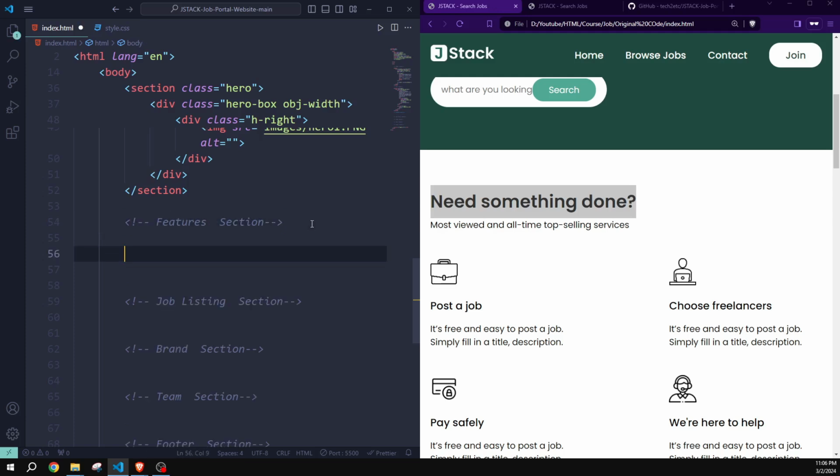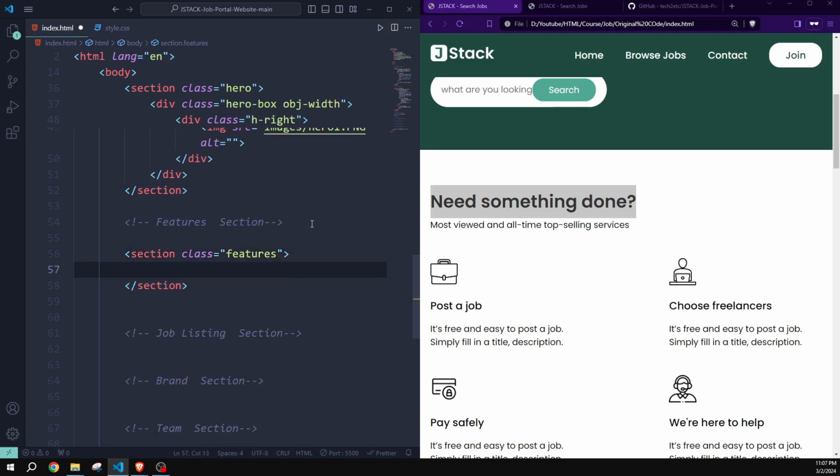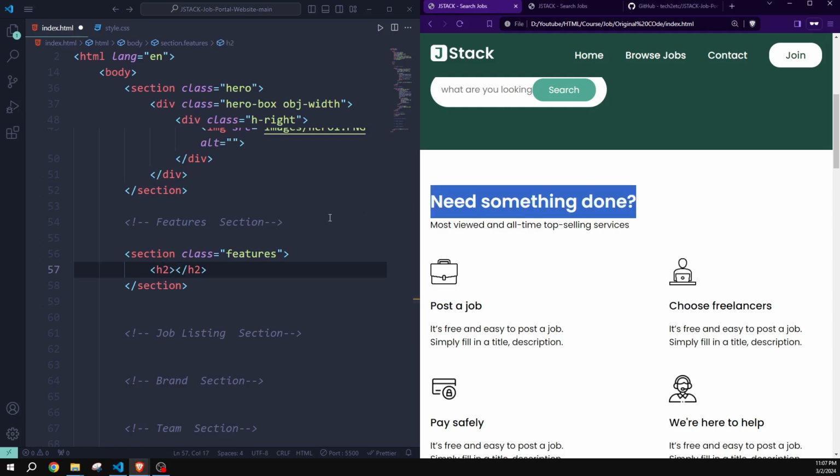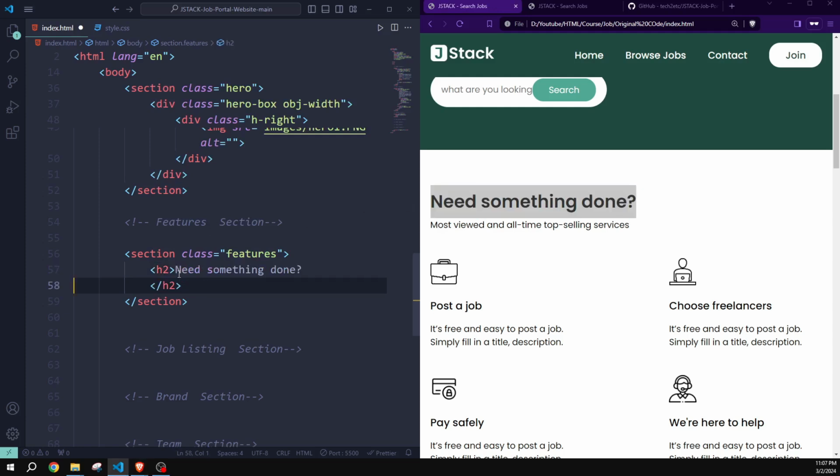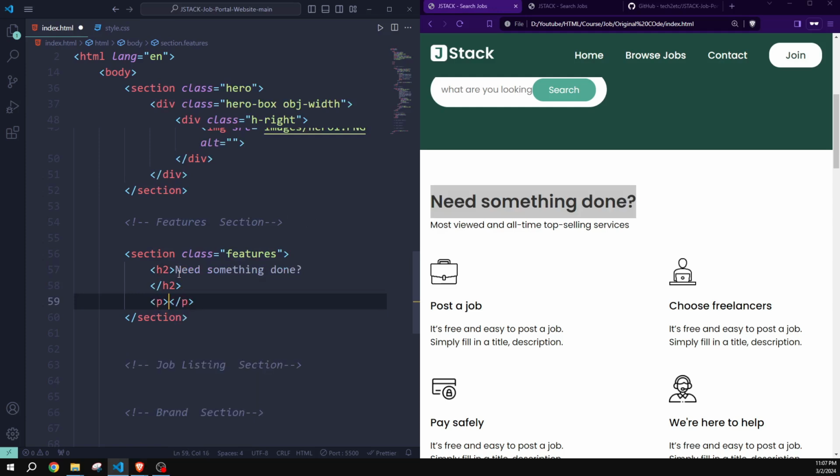So for creating this feature section, let's create a section, and here we have to add a class name. The class name of this section will be features. And inside this section, let's create an h2 tag, and the h2 will be this one. And then let's create a paragraph, and the paragraph will be this one.